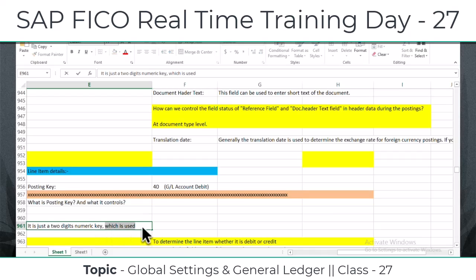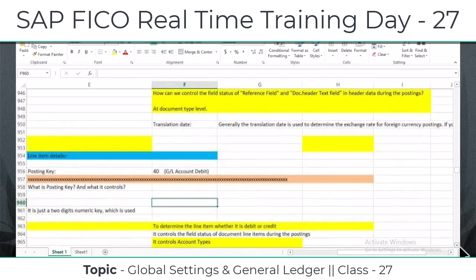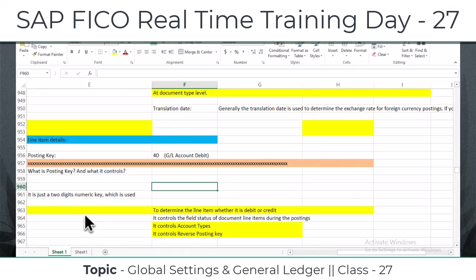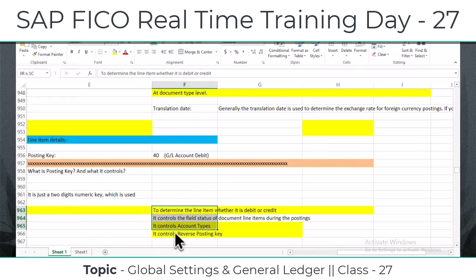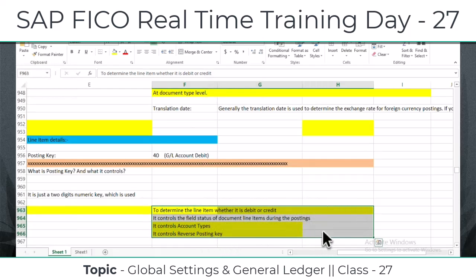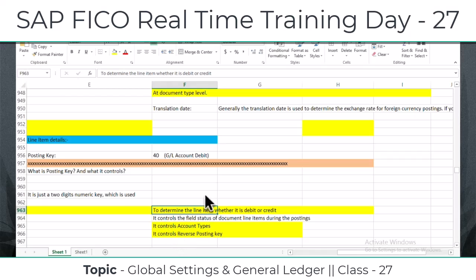Which is used... Put bullet points and write down all these points. I'll explain all of them one by one.